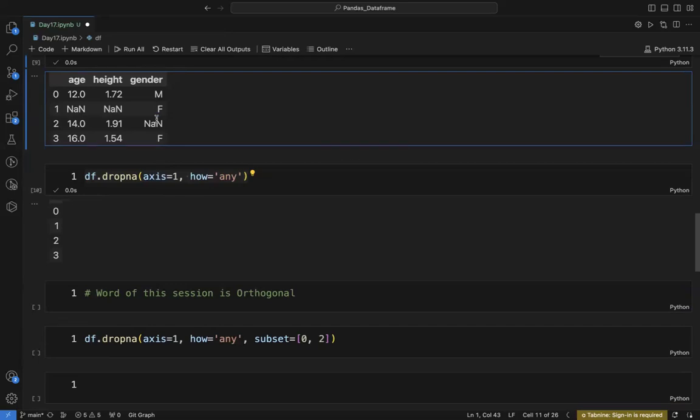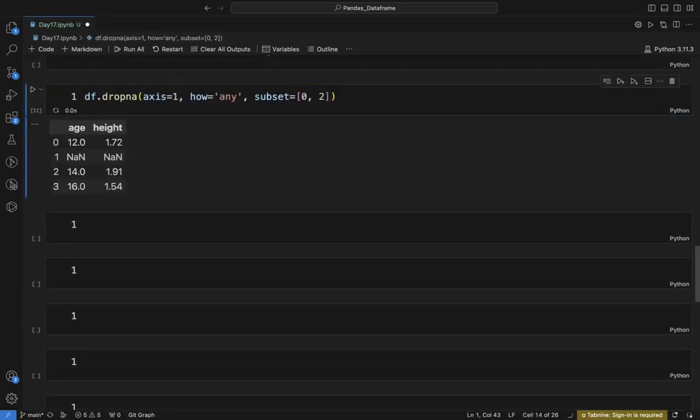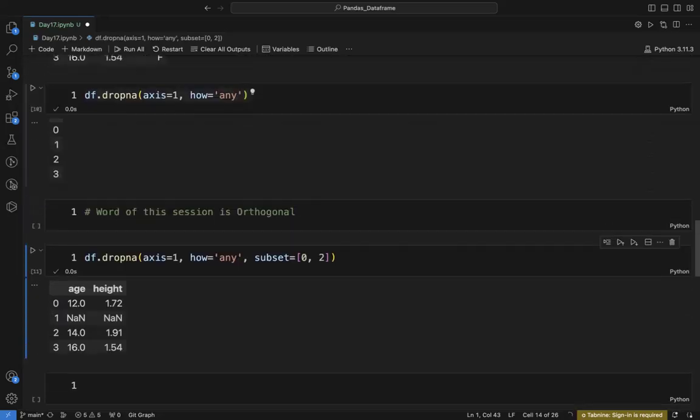So this gender column will get dropped this time. Because if I make this my subset, this 0 row doesn't have any NaN values, so it will remain intact. But this 2 row has a NaN value in the gender column, so this entire column will get dropped. And I will get only age and height. So let's run this and see. Am I getting the same thing? Definitely I'm getting the same thing.